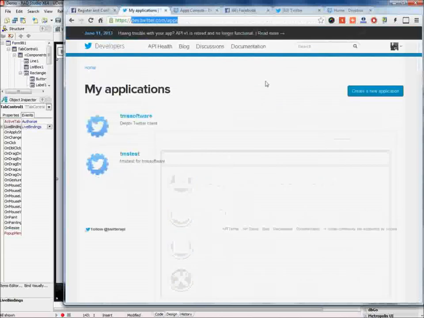And something similar is available from Twitter. If we go to dev.twitter.com/apps, we see here for my account that there are already 2 applications registered with Twitter, and I can create a new application from here, where I will also receive a new key and secret.